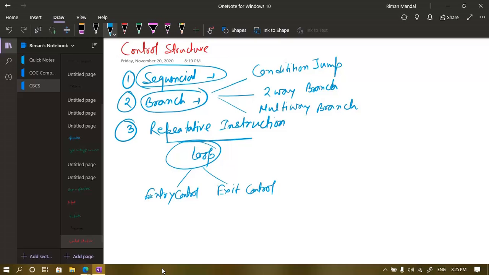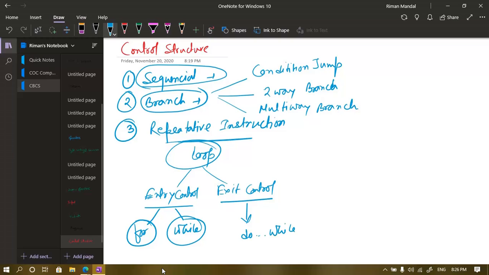So there is entry control loop and exit control loop, and in the entry control loop, we have two tools that are provided by C. One is for loop, another one is while loop. And for exit control loop, we have only one option, that is do while. I will discuss a little bit about them.